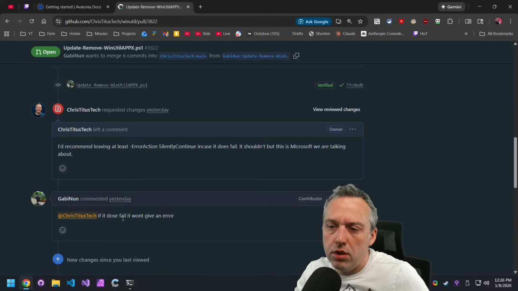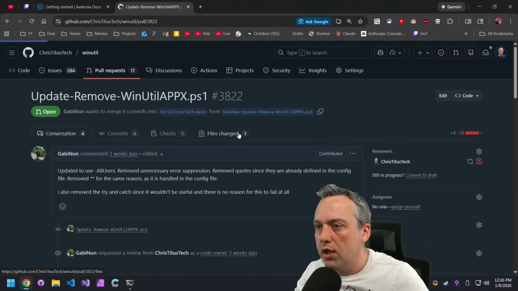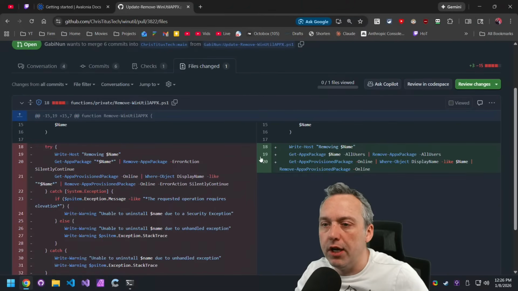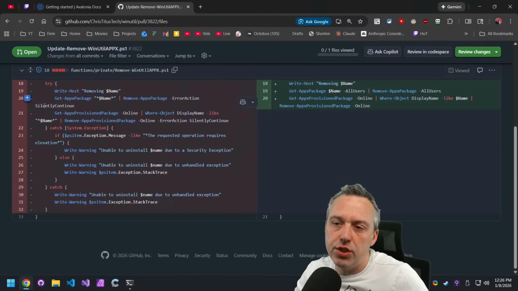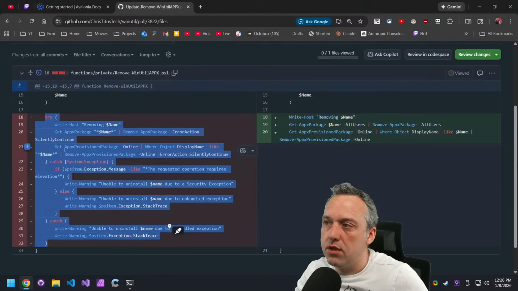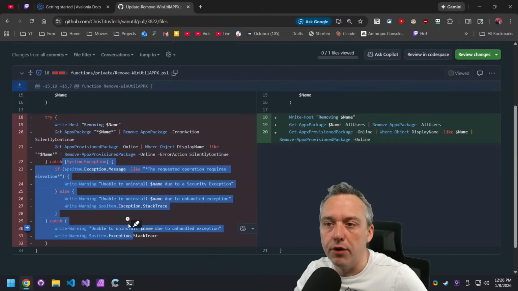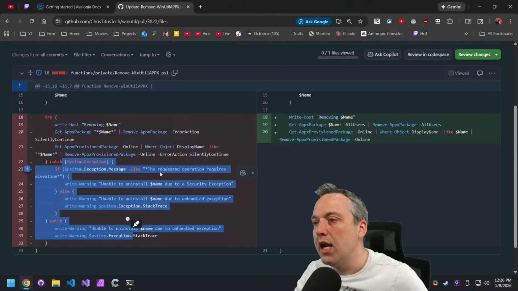This one, if it does fail, it won't give an error. Let's see. Gabby has been simplifying a lot of the code. So we were doing try catch, and what this does is you can see the amount of lines this is, and it really brings it down, and minimizing it can be a good thing. This is much harder to read, and a lot of these try catch statements, I think some of it is AI slop from other PRs or other things like that.